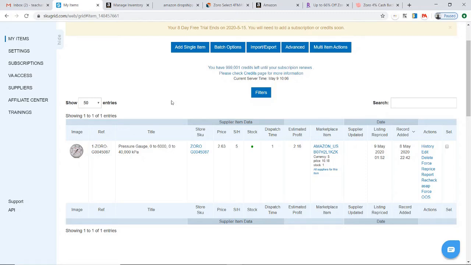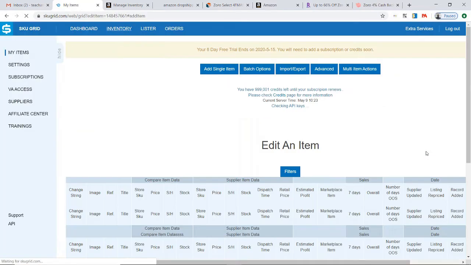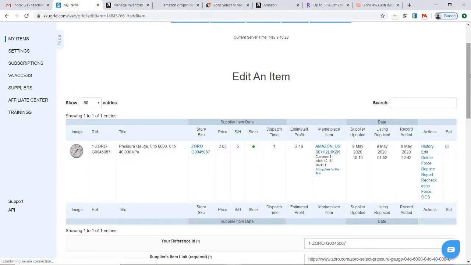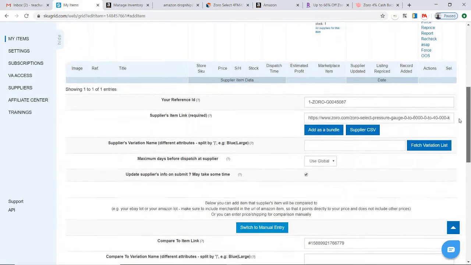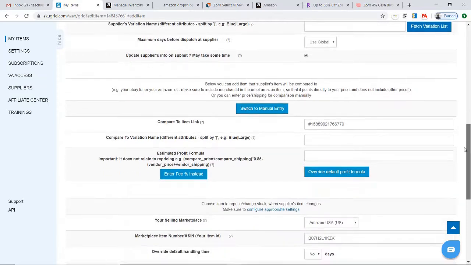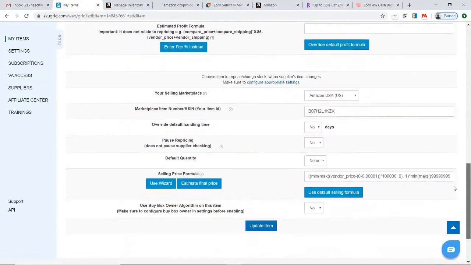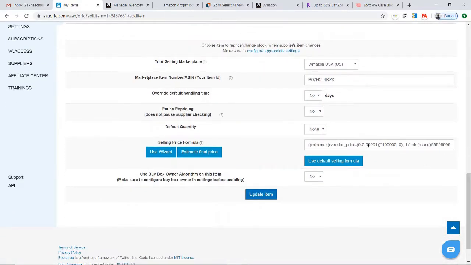So in this video, I'd like to talk about a couple more of the settings for your item. So I'm going to click on edit on the item, and I'm looking at the bottom section of the settings. I did talk about default quantity.